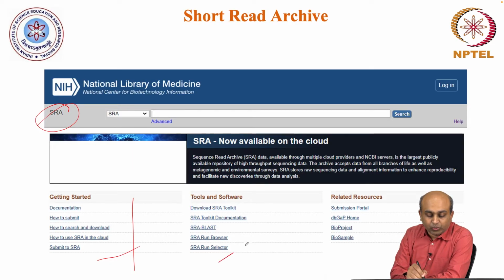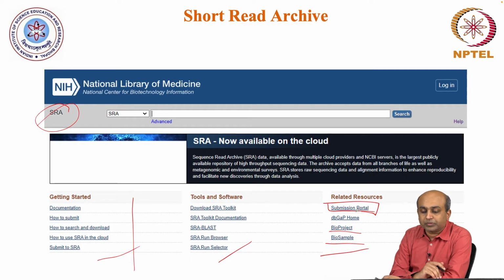There are also a lot of tools and software to access the database and to download things from here, and there are various other related resources where the metadata associated with these sequencing datasets is stored. For example, the BioProject and BioSample contain the metadata, and there is also a submission portal where you can submit new short read data that you generate.